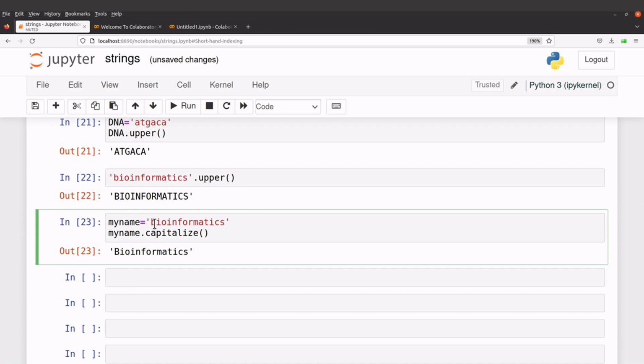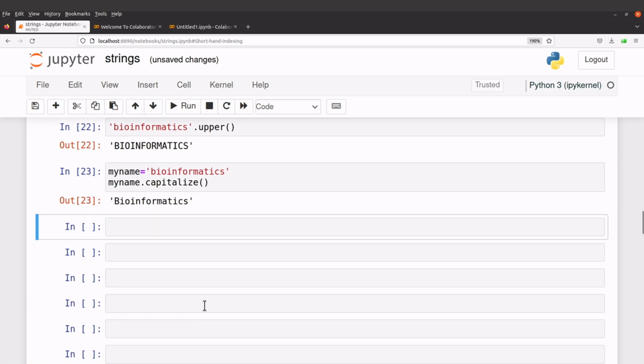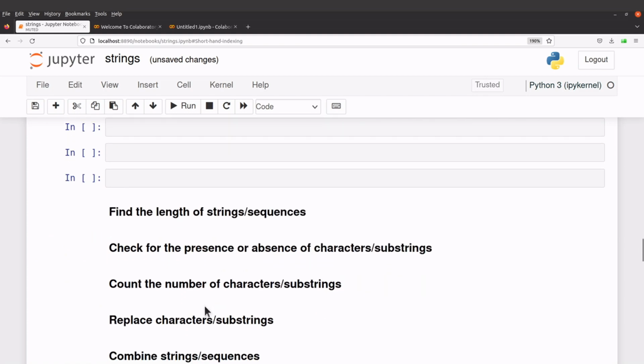So this is how we change the cases when dealing with strings. Okay, so let's continue. Let's move on to the next activity.